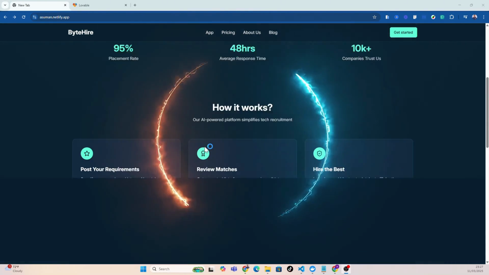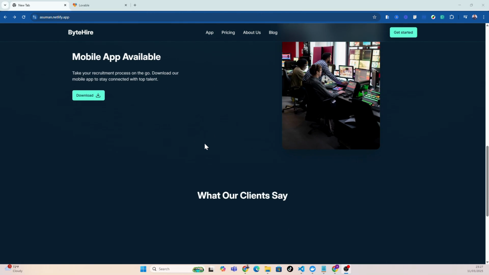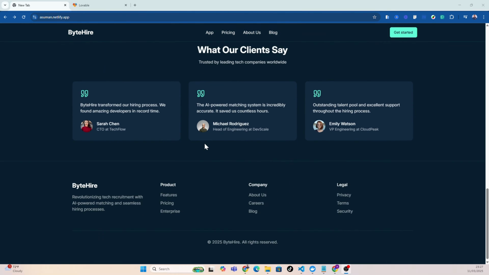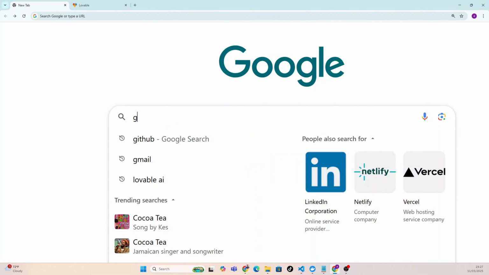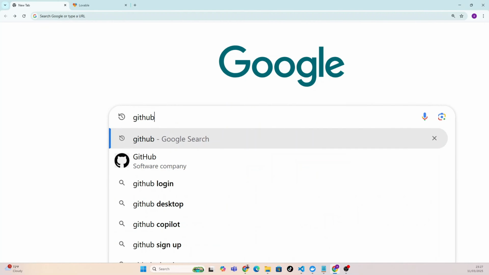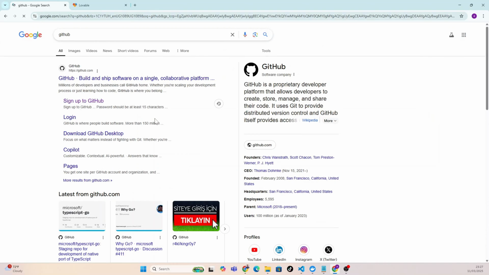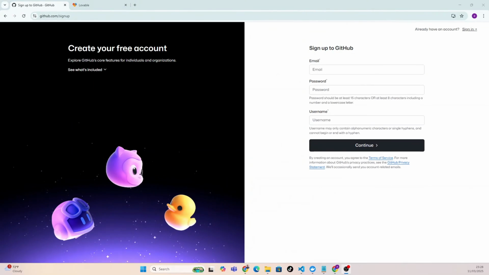By the end of this tutorial, you'll be able to deploy your Lovable project for free on Netlify. To get started, we shall begin by creating a GitHub account. This is where you will be deploying your project. So you shall sign up for a free account on GitHub.